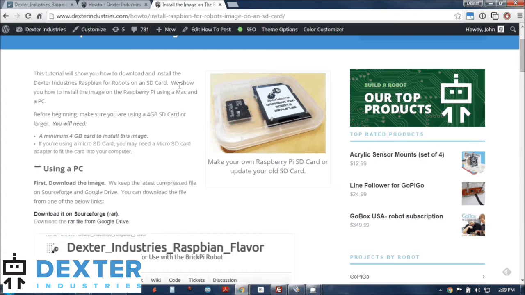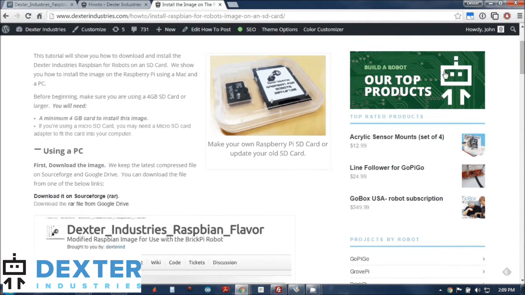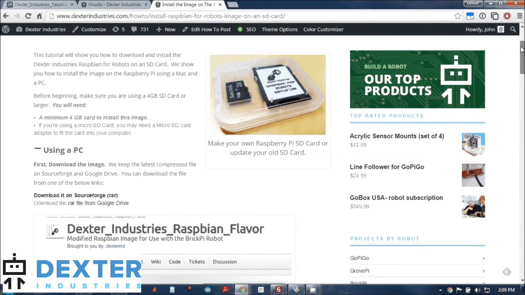And I'll walk you through how to take that software you download and put it on an SD card so that you can run, say, the GoPiGo or the GrowPi or the BrickPi without purchasing the SD card from us, or update an SD card that you did purchase from us.